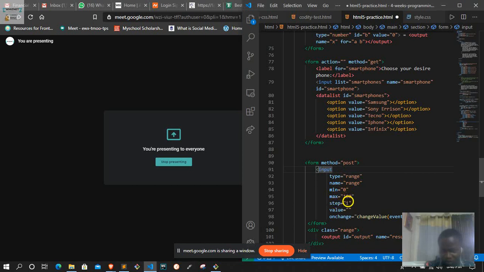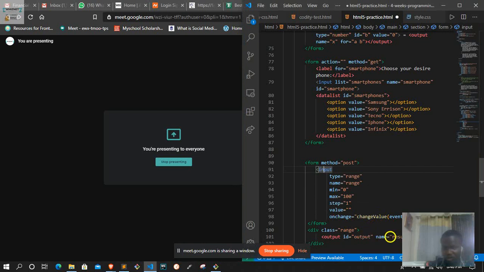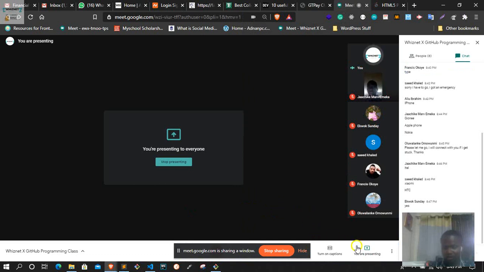We have step. One, like how we want it to move. Is it one step per time, like going from 1, 2, 3 to 100, or 2 steps per time, like going from 2, 4, 6, like that. And the value should be there. It should be like none. So now they change it with an event, which is a JavaScript function, so that whenever it is changing, it should be showing what is changing. So with this, let's run this on our browser and let's see what's going on.